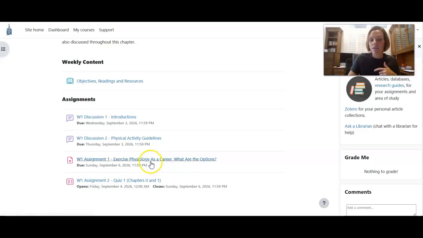You always have an assignment each week, generally Sunday due date. And then you will always have a quiz as well, again, using Respondus LockDown Browser and Monitor. The quiz opens on Friday mornings and closes on Sunday nights.